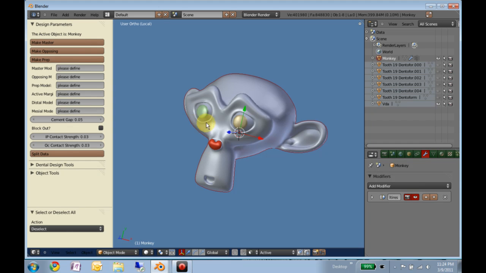Also now you can use any two generic models. They don't have to be named anything in particular, and you can use these two buttons here to set the master and opposing model. And the final thing is this split data button, which I'm not going to do a real example because it's data intensive, but I will do an example on the monkey here.